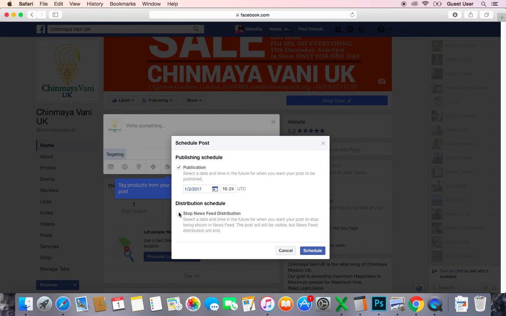And you can also end that. So stop newsfeed distribution, so you can end that post by a particular day. So you don't want it to keep feeding into the newsfeed. So when people scroll through their newsfeed, it'll stop showing from that particular date if it's an outdated event or something. So you can do that.